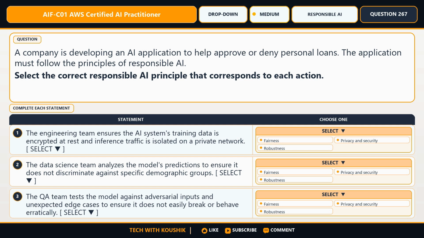For the third statement, evaluate, the QA team tests the model against adversarial inputs and unexpected edge cases to ensure it does not easily break or behave erratically. The blank. Compare 3. Fairness, privacy and security, or robustness against the requirement.